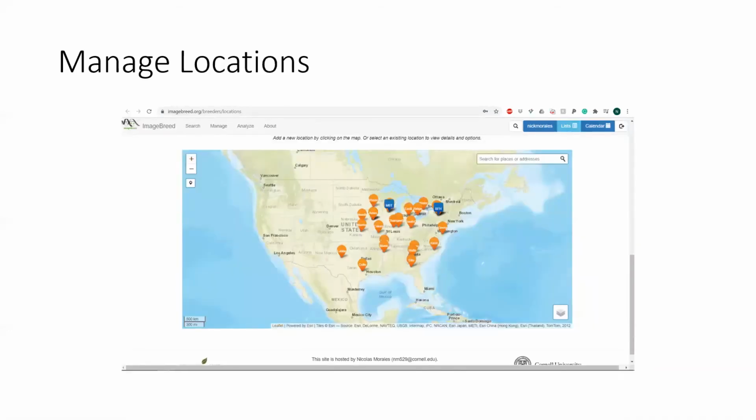ImageBreed also stores location information for these field experiments, so you can have large multi-environment trials, as you can see here.